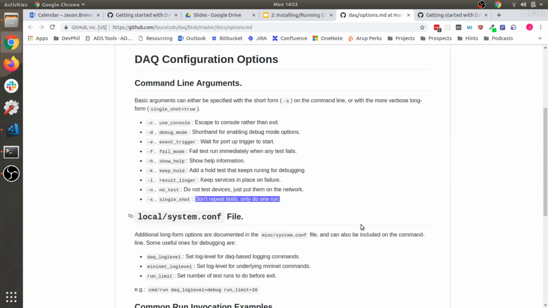We don't repeat the test, just do one run. Running DAQ in single shot mode means that all your configured tests will run once and only once. If any of the tests fail, then they'll fail, and per device you'll get one report. So if you have 4 devices plugged into DAQ, then you'll get 4 reports.